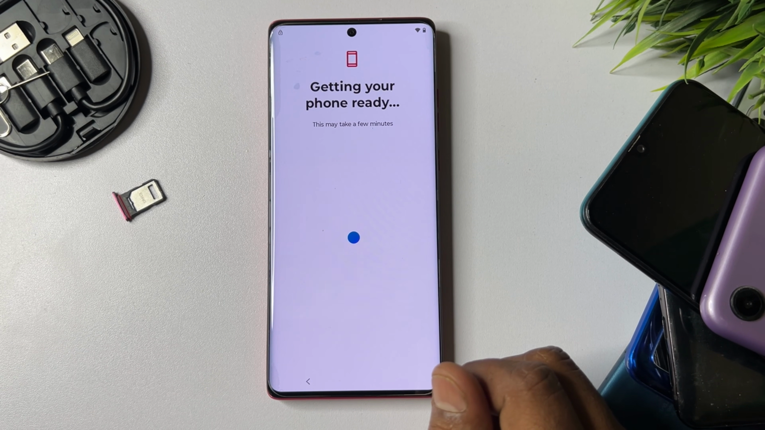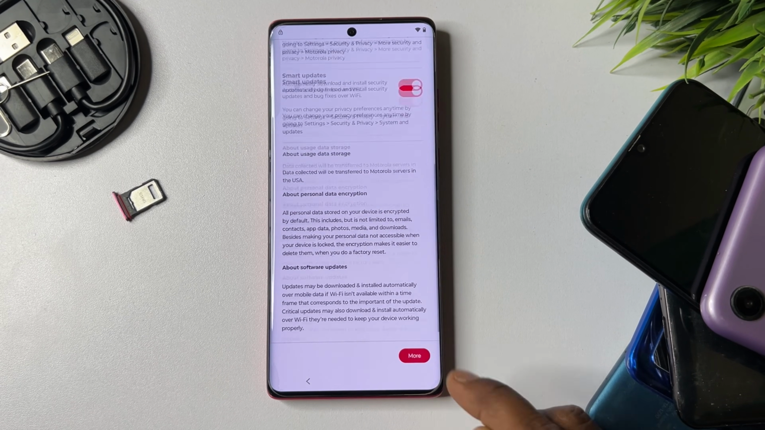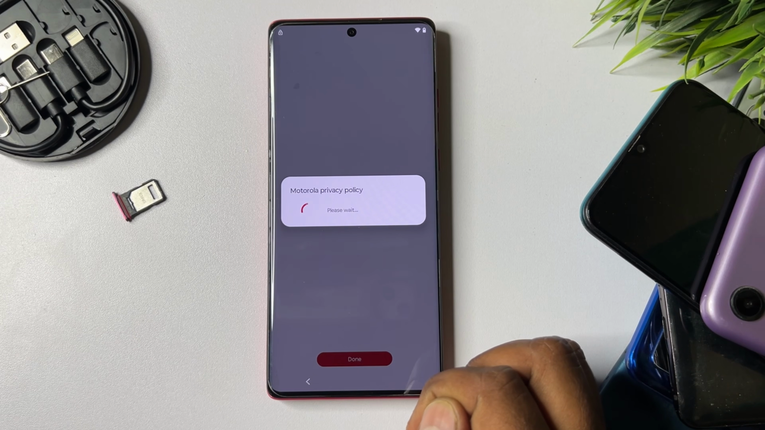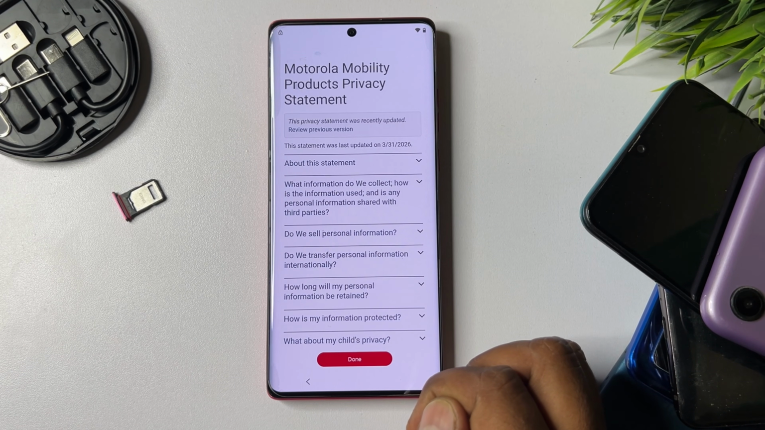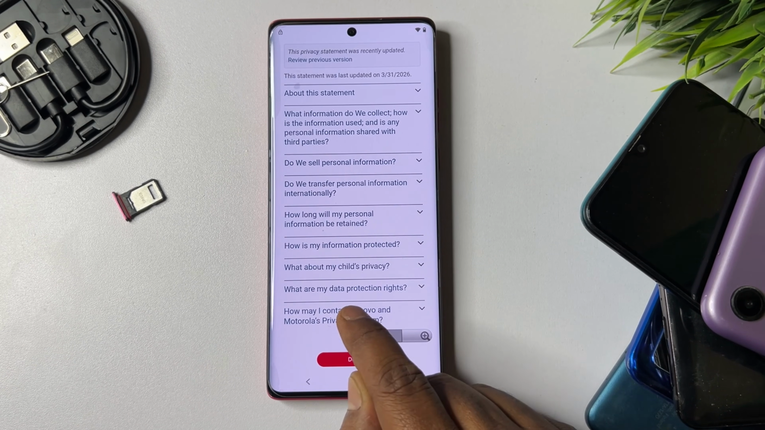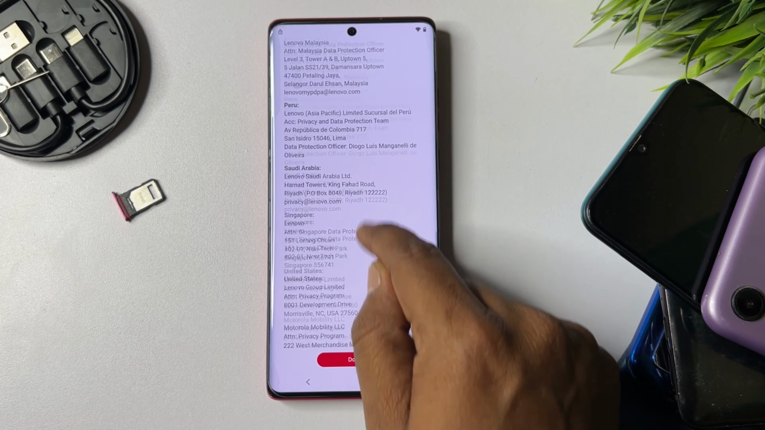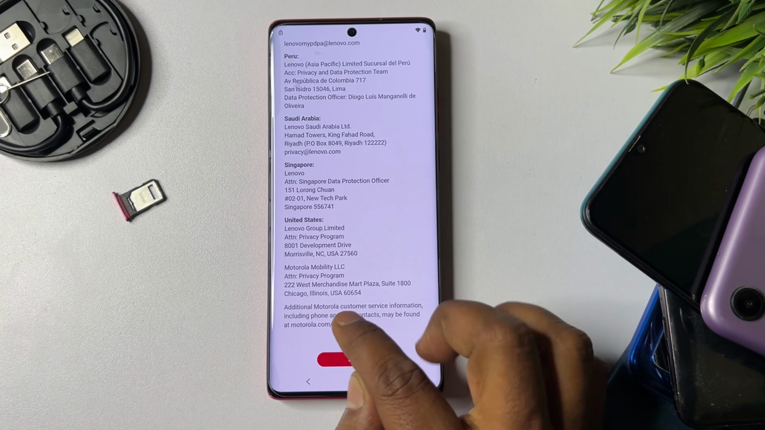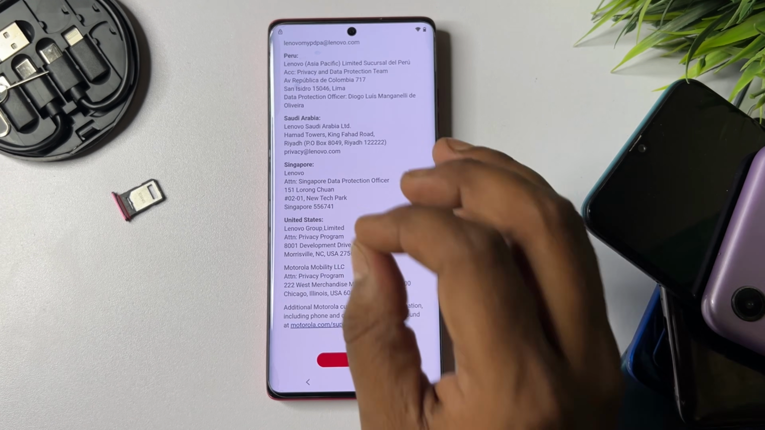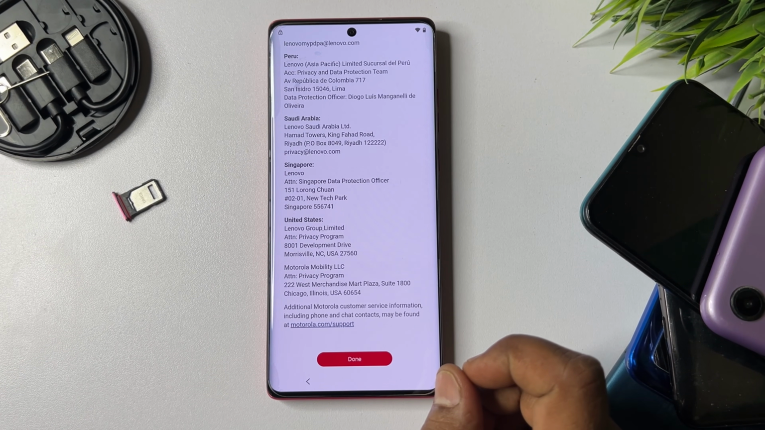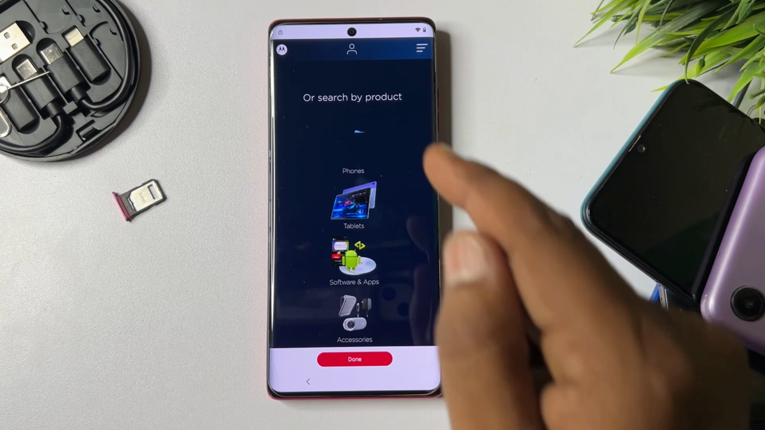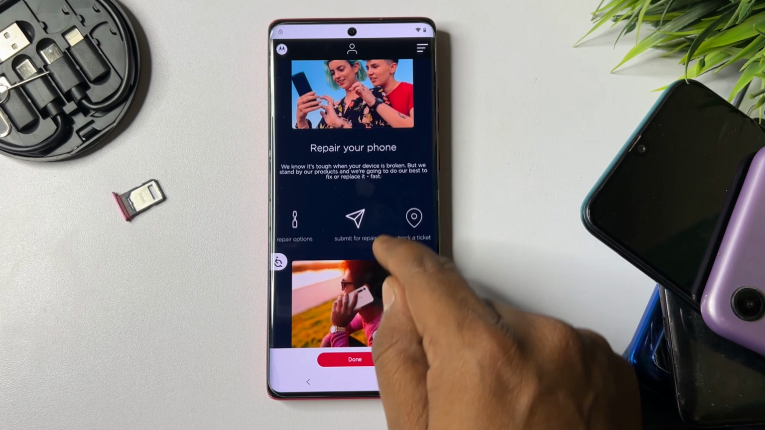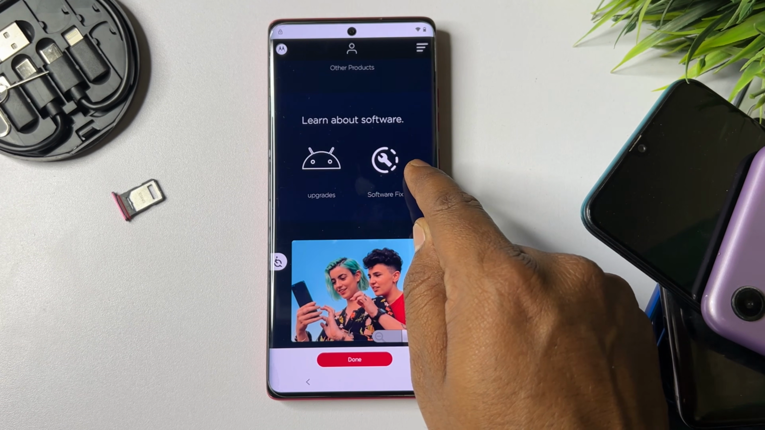When your smartphone is connected to the internet, click more, click Motorola privacy policy, and you can see a new page comes. So go down and select the last option, go down again and find the last option. This is motorola.com/support, so click here to open this. Wait for a few seconds to completely open this page. After that, when this website is open, go down and find the software fix option.